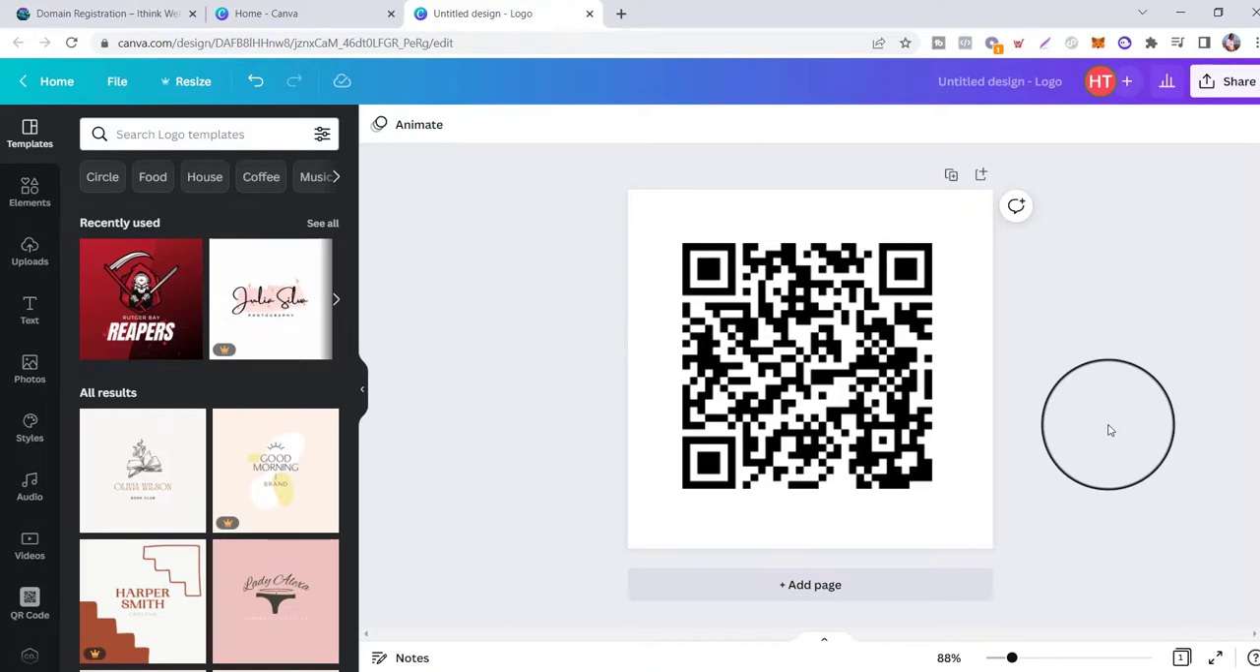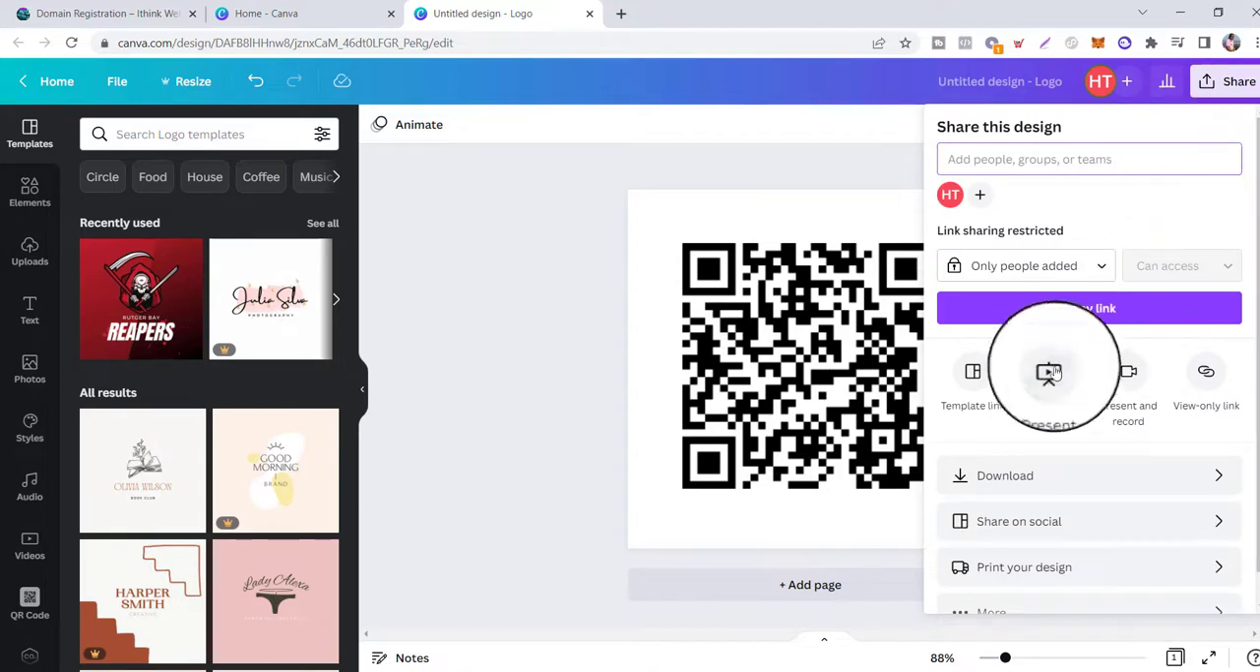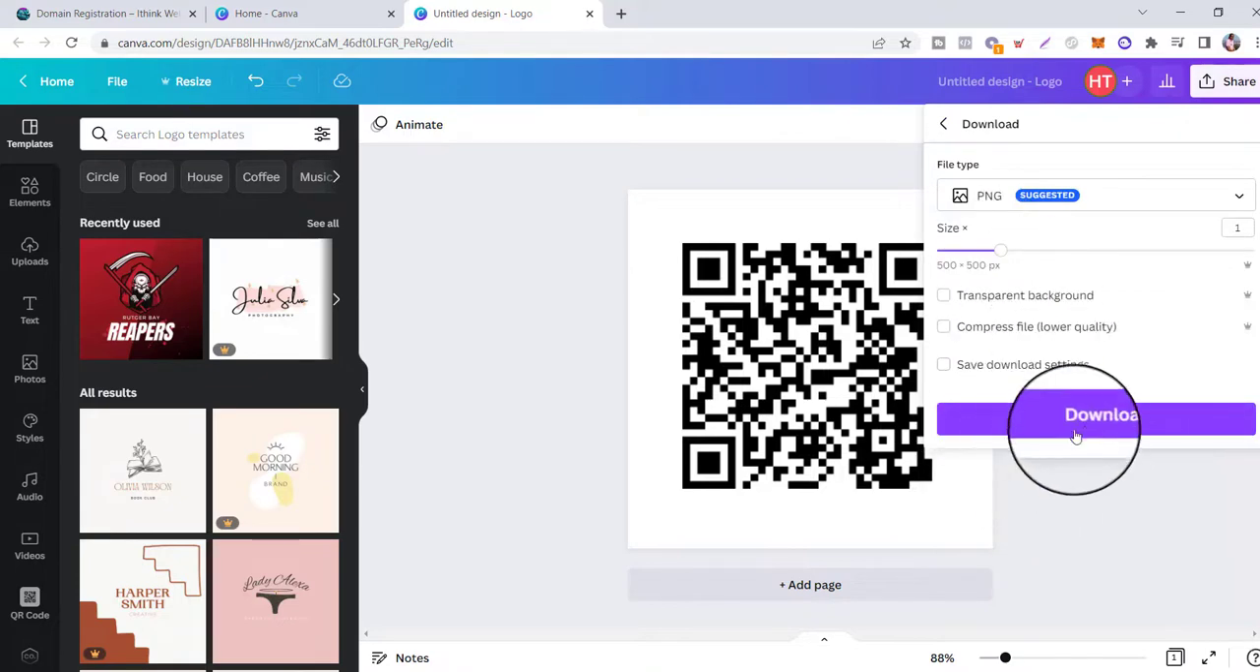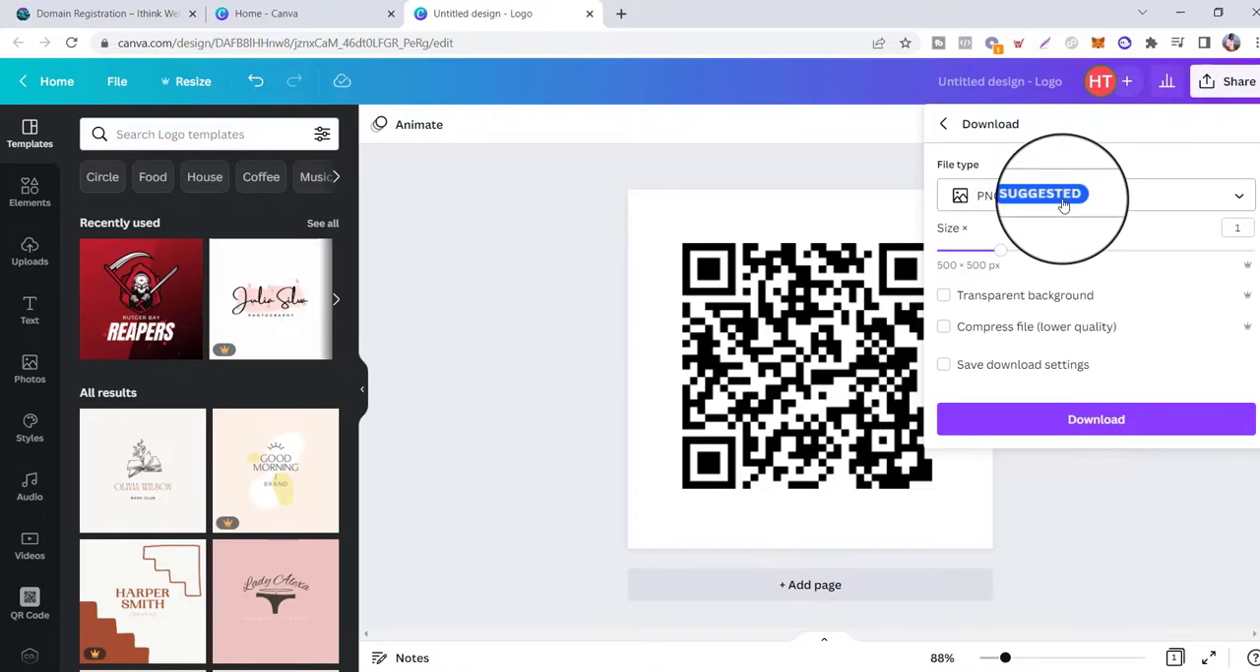Y'all, that took less than 2 seconds. There you have it. QR code. Y'all make sure y'all go ahead and download it. By the way, click download. Once you download it, click right here, click download. So you're going to hit share, and then you're going to hit download. And then when you download it, you're just going to hit the word download right here, okay? Make sure you download it in PNG.